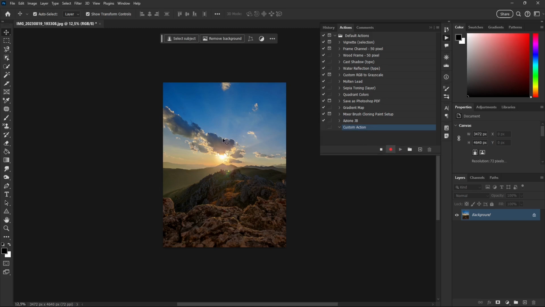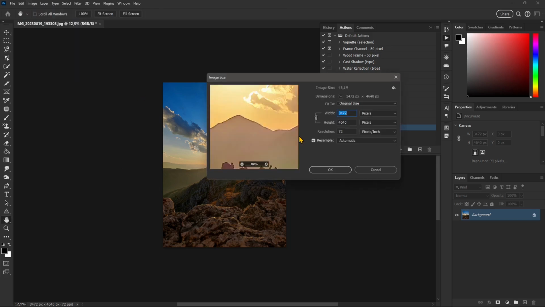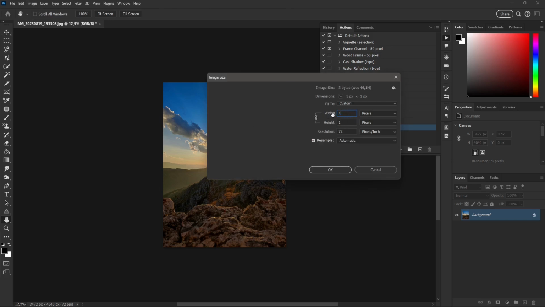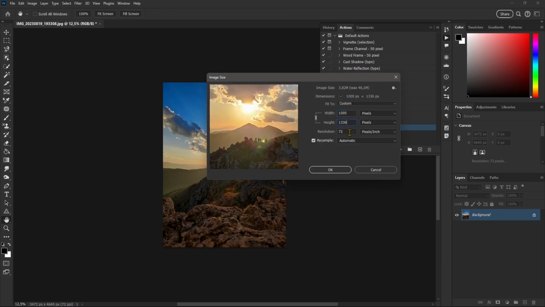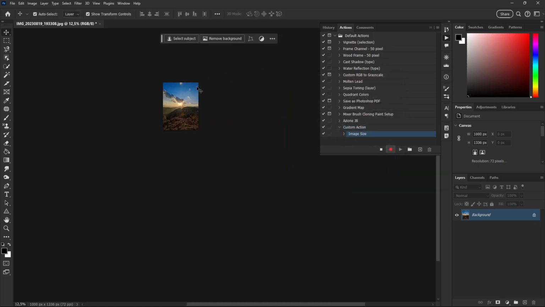So let's say that, for example, I want to change the size here. I'm going to go to image size and make this smaller. So let's make this 1000 pixels, and let's say okay. So this is going to be the first command that will be memorized in my action. There you go. So image size.